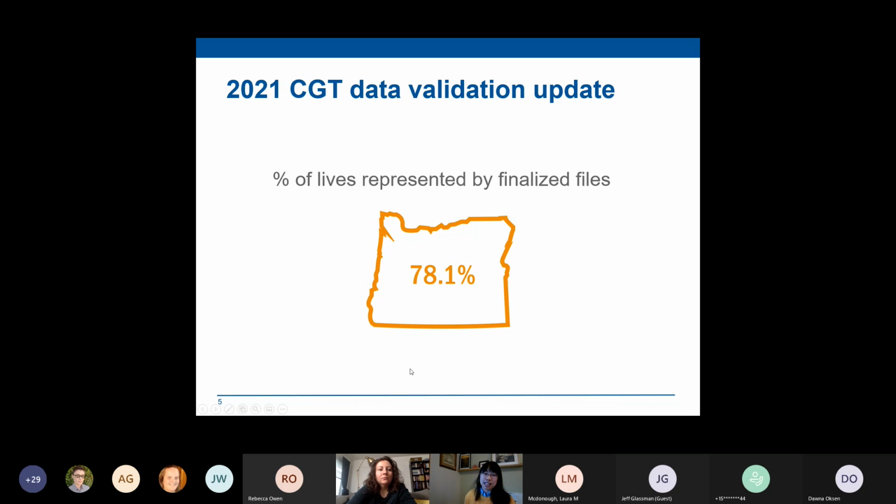So the last slide was the percentage of payer files. This slide is just to show that we have over, and I think right now it's definitely over this percentage, but as of last Friday, 78% of Oregon lives were represented in the finalized file. So these were members and their costs attributed to provider entities, or unattributed. Some were unattributed, but many of them were attributed. And that is the whole goal of this total cost of care data collection. So that's really great.